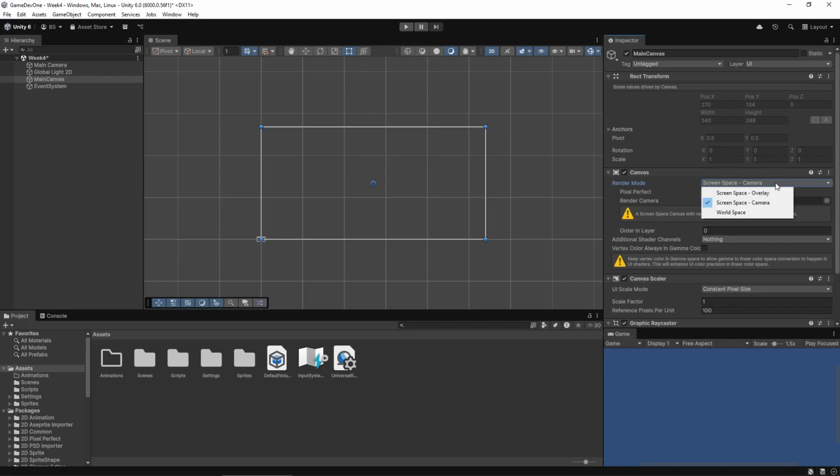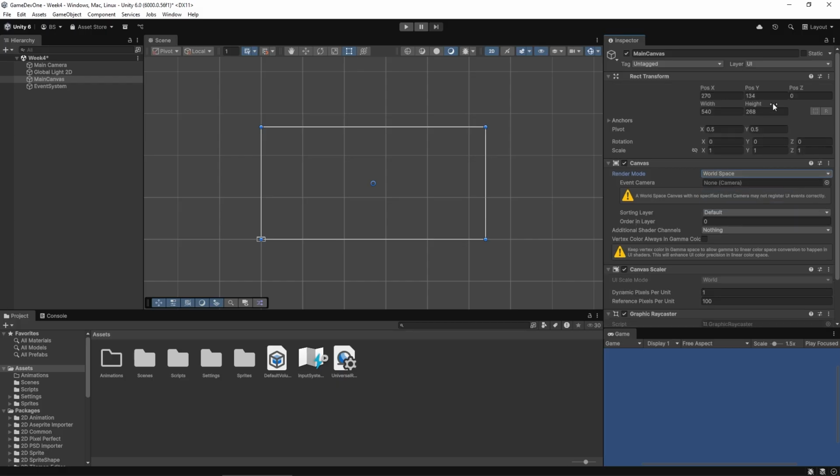The last option is the world space UI, or the world space canvas. If I click on it, you'll notice right away that I can now adjust my rect transform. The world space canvas allows us to place a canvas in the world. And you might be saying, well, why would I want to do that?